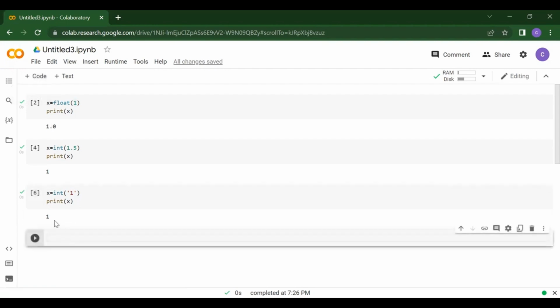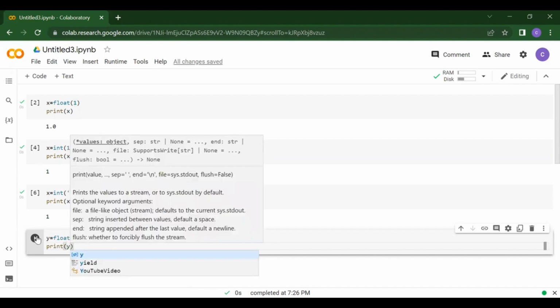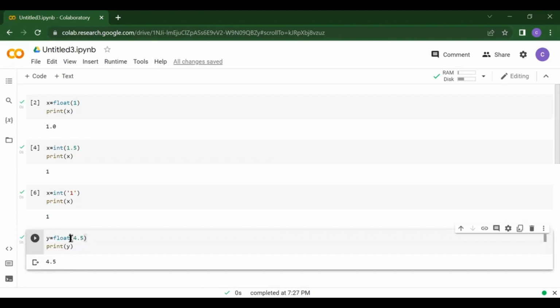After that, suppose you have a variable y equals float 4.5. You want to print this, print y. Now see what will happen if I run this program. You will get 4.5, but if I write int, what will happen? You will get only 4. Why? Because this 4.5 is a value, and we have the integer data type, which converts 4.5 into an integer value. So here you will get only 4. In this way, you can perform casting in Python.